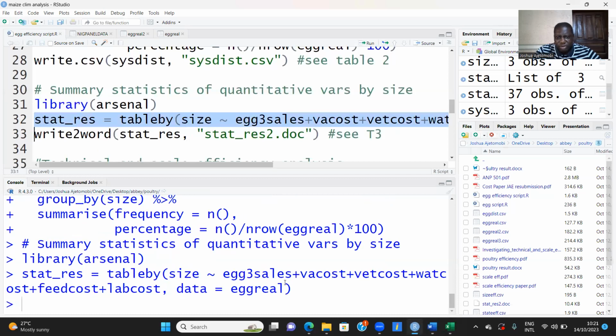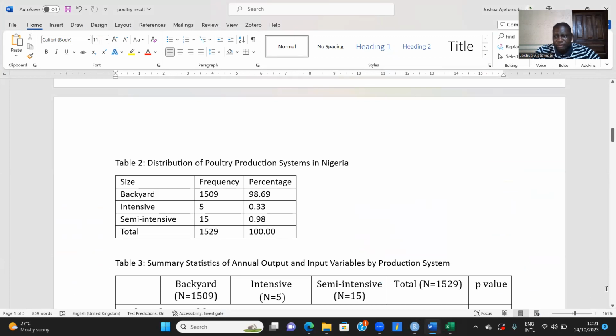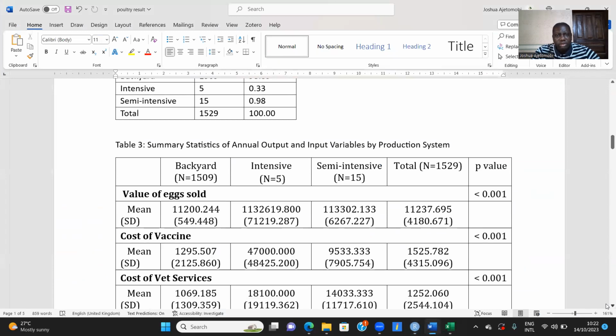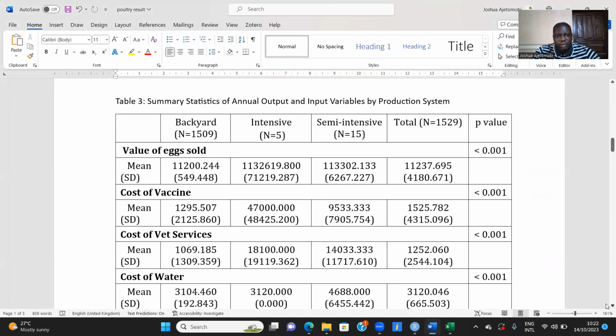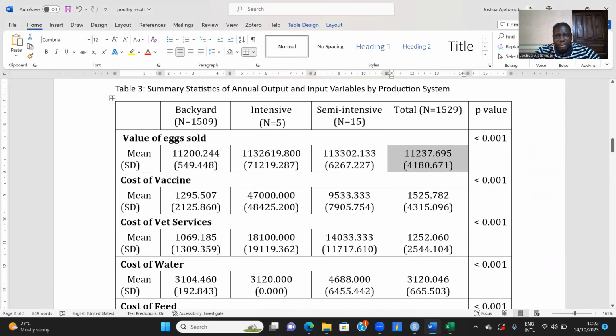We have egg stored, cost of vaccine, cost of veterinary service, cost of water, cost of feed, cost of labor. And this is exporting the results to Word documents. So we can see the result in table 3. So let's look at table 3 here. This is how the results will be. This is summary statistics of output and input variables by production system. So here we are looking at backyard, intensive, and semi-intensive. Then the value of egg sold.